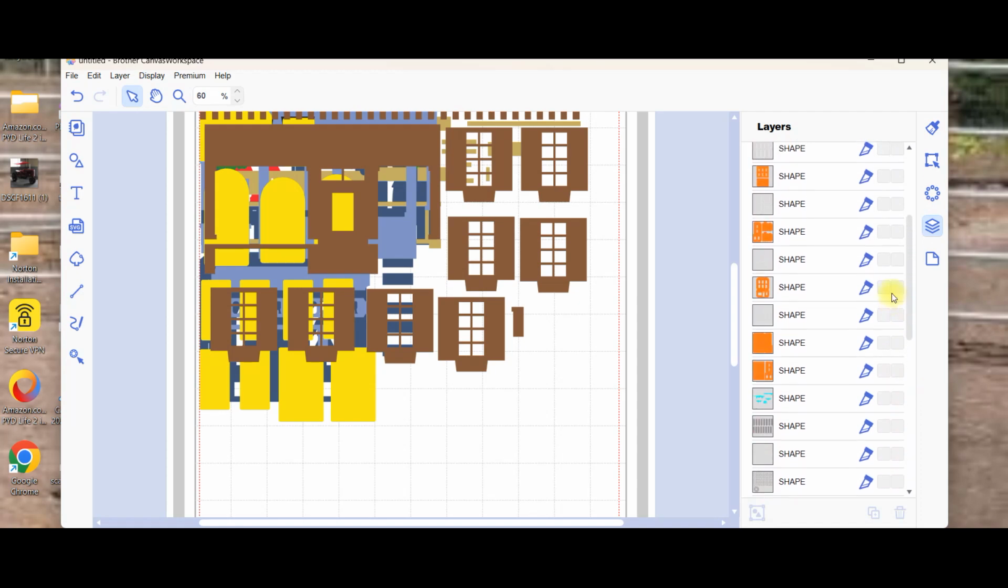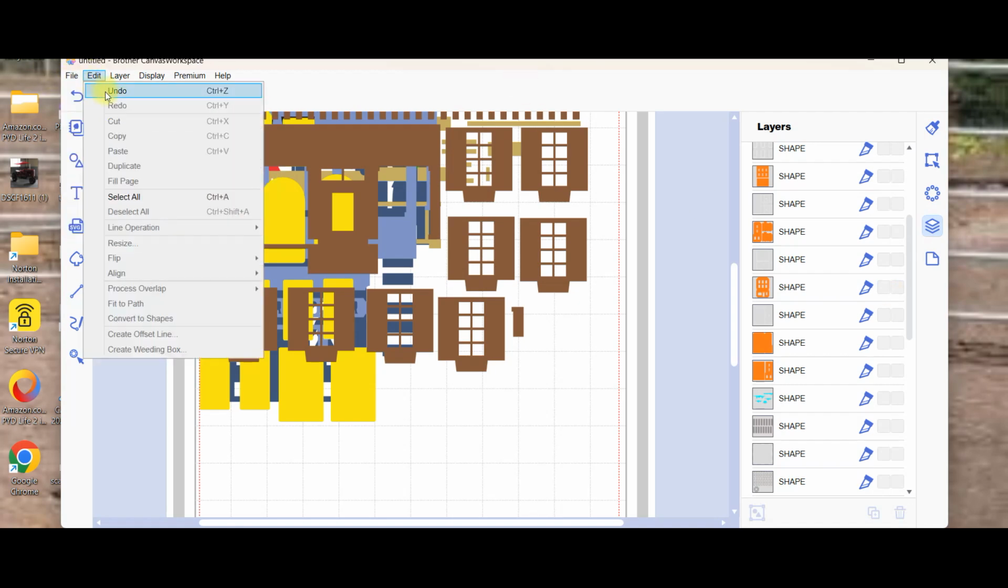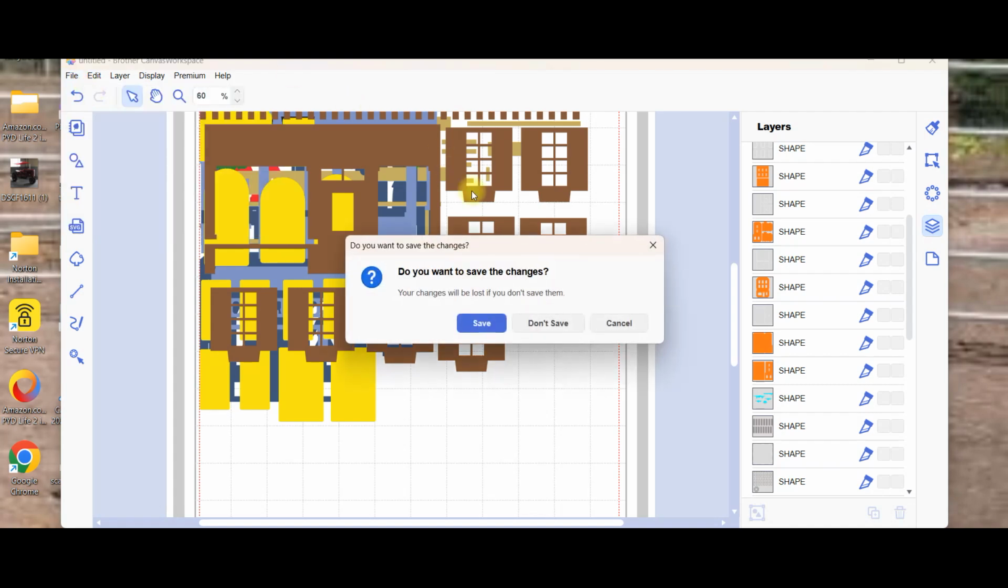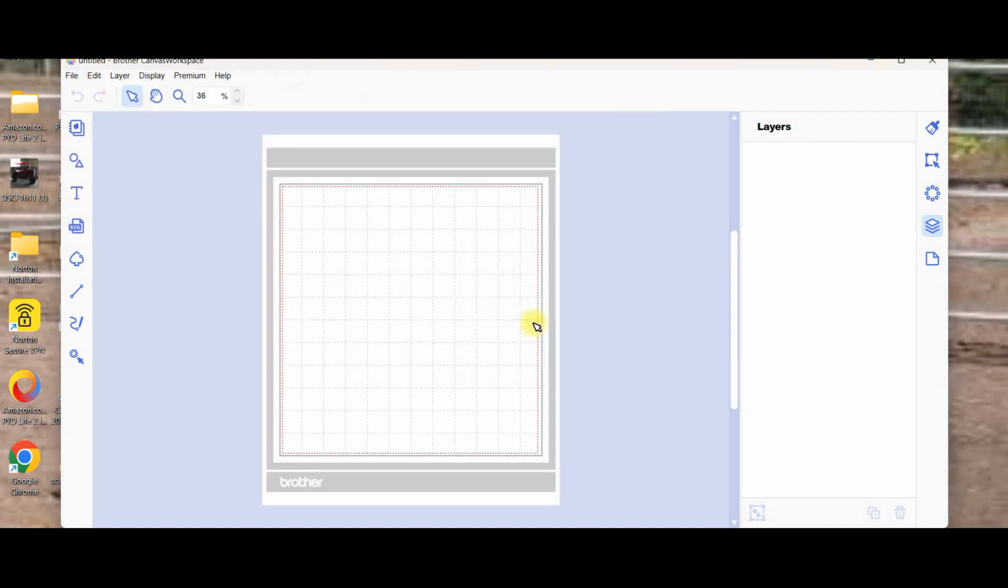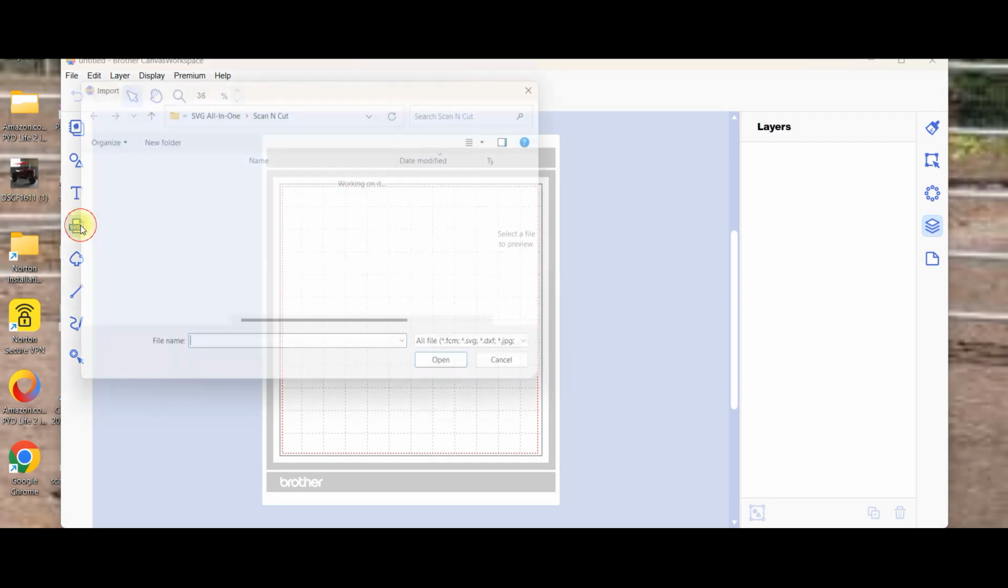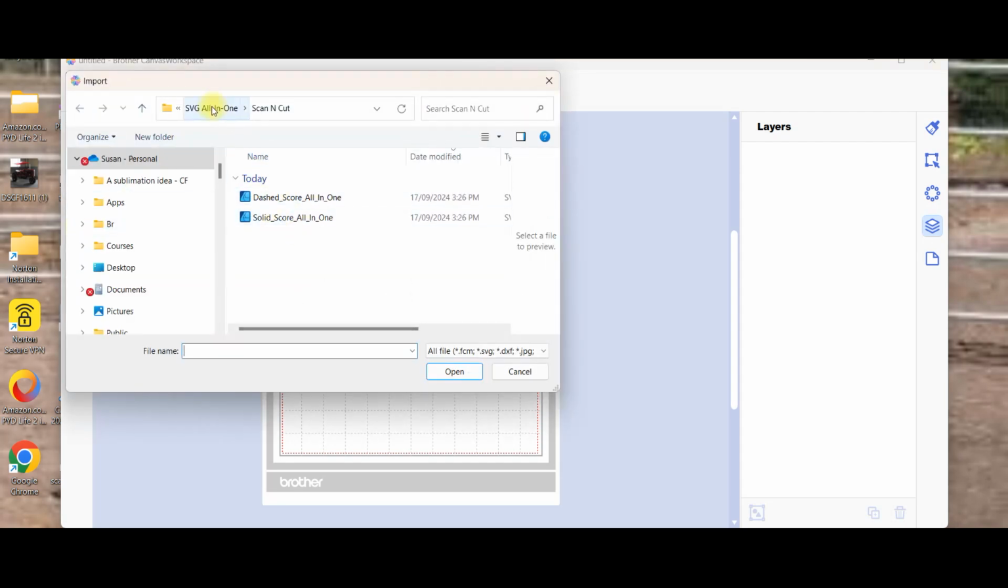This is not the file to choose. So I'm showing that's what it's going to look like. But we will just go File and New and get rid of that for a minute. We don't want to save it. And we'll have a look at the other file. So we'll just go back up.